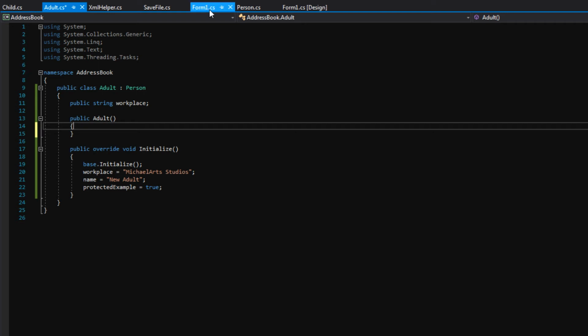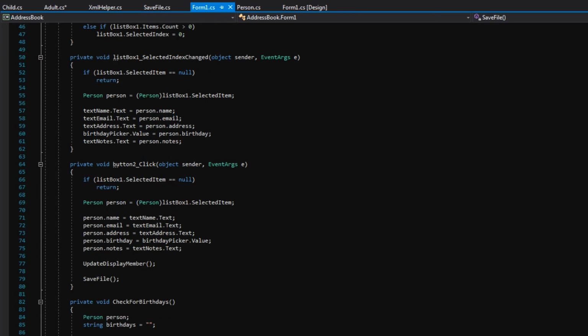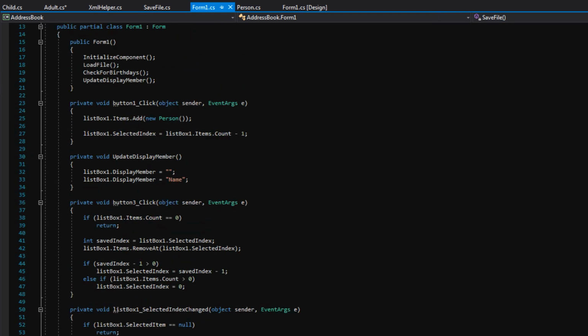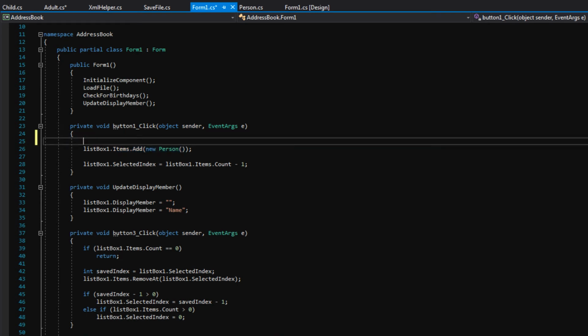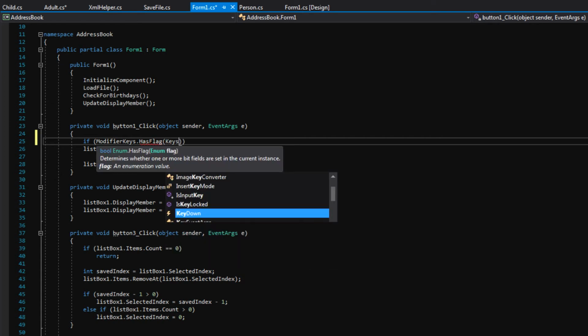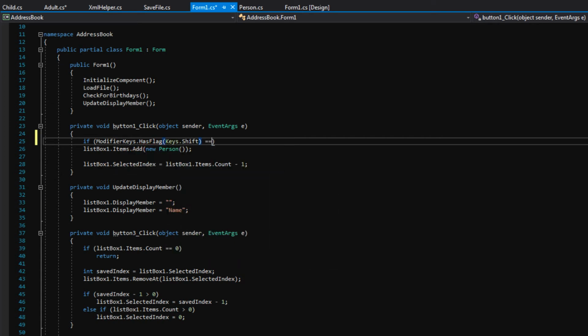So let's go back to form1.cs and go to our add button click function. And here we are adding a person whenever we click the add button. But let's say if you hold down the shift button and click add, you'll add an adult. And if you hold down the control button and click add, you'll add a child. And if you have no buttons held down, you just add a normal person like before. So to do that, we can say if modifier keys dot has flag keys dot shift equals true.